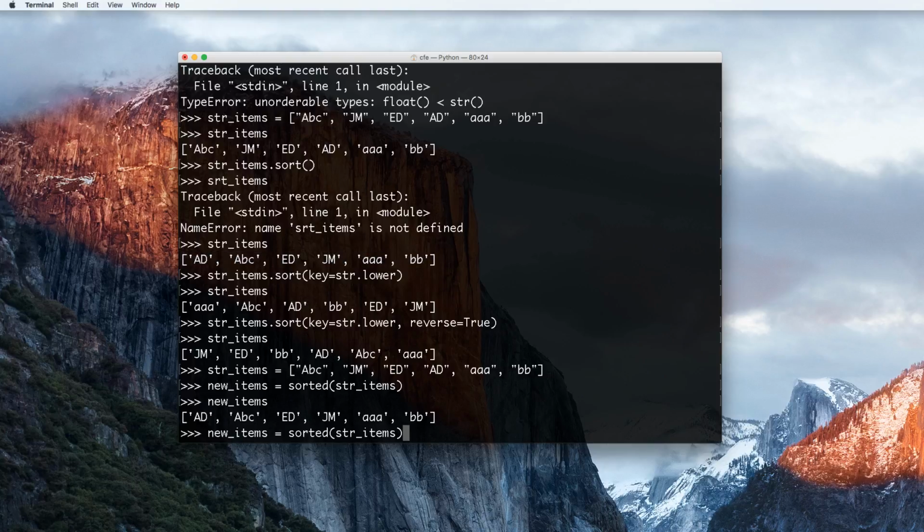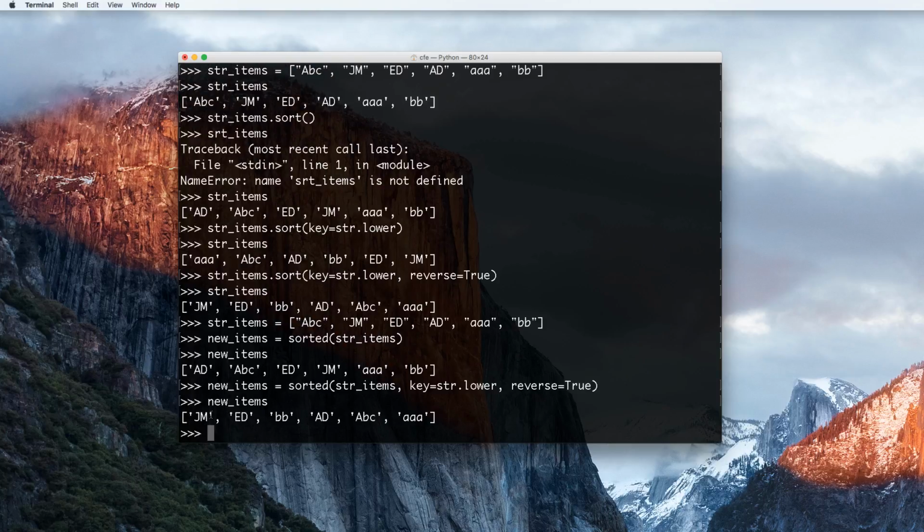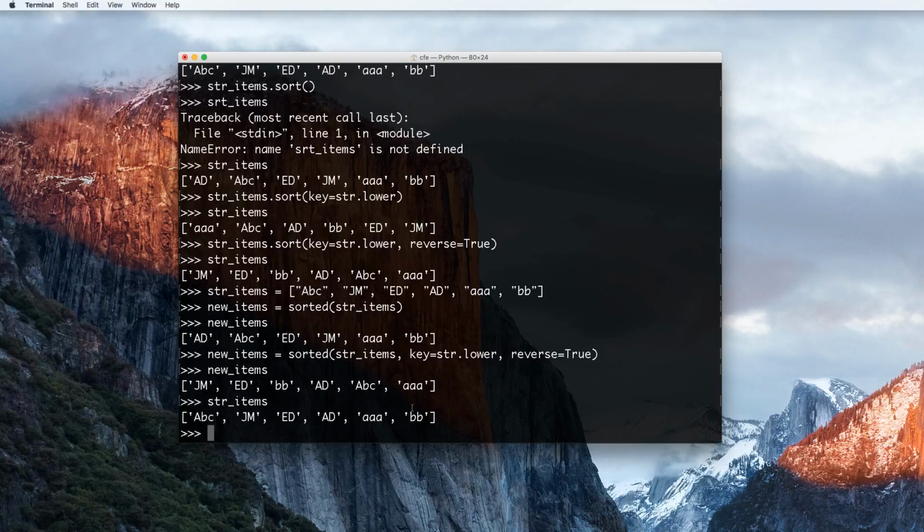So what we can do now is also add those same things, and that's key=str.lower, and then reverse=True, and then we do new_items again. Now we've got new_items being sorted in reverse alphabetical order, and our str_items is still the original list. So that's kind of cool as far as sorting is concerned for strings.